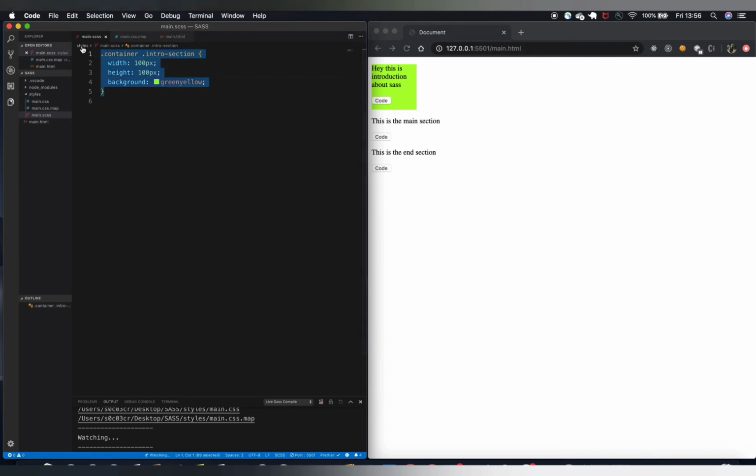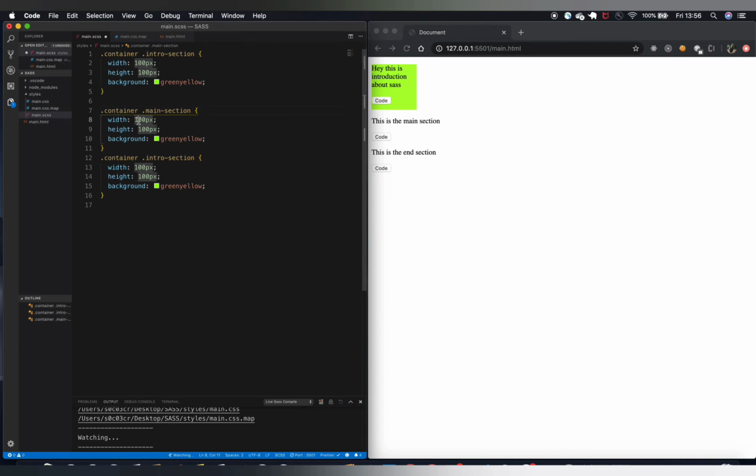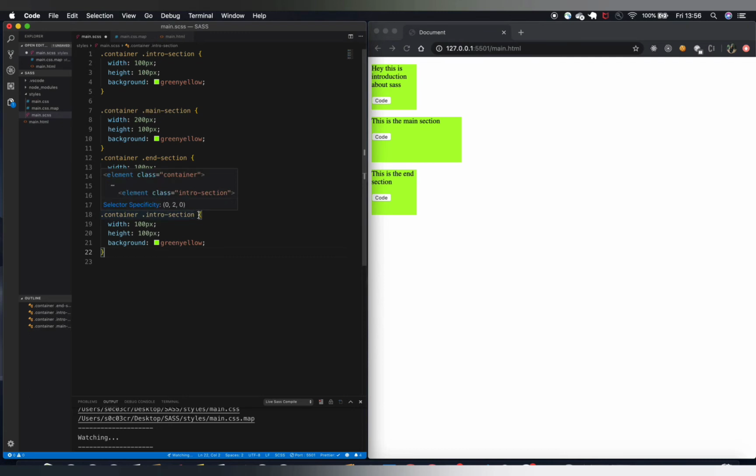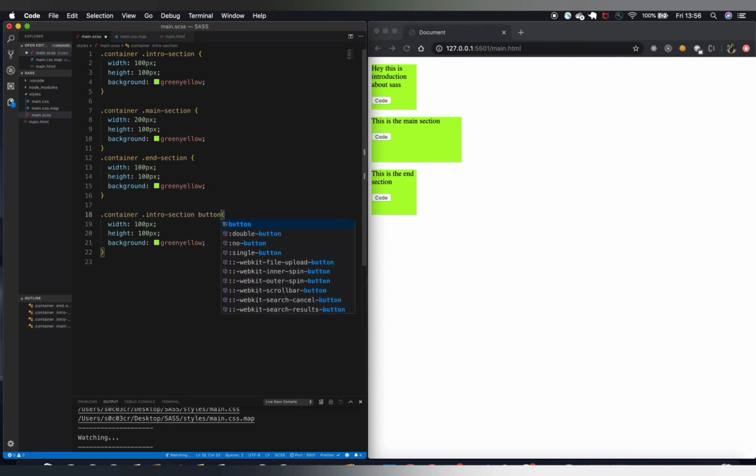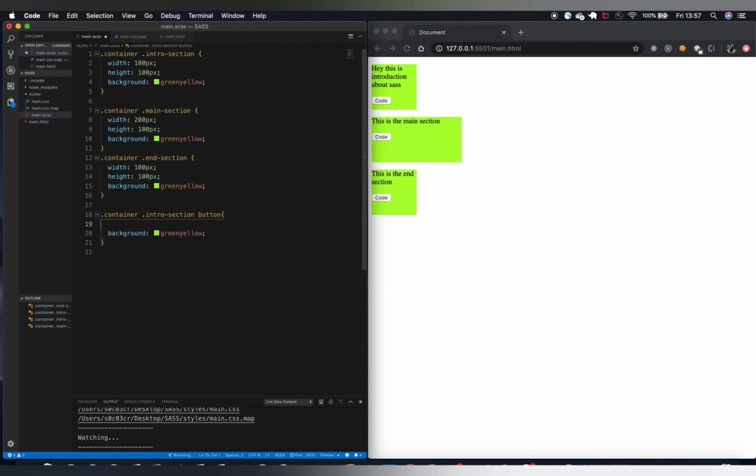I want to go ahead and do this for all the other sections. So I have the main section. Let me increase the width because the main section might have more content. And then to our end section, we'll keep it the same. Now we also have each of these buttons. Let's say we want to give some color to these buttons as well. So I'm going to copy this. Inside my container I have intro section, and inside that I have button. To the button, let's say I want to give a background of orange.